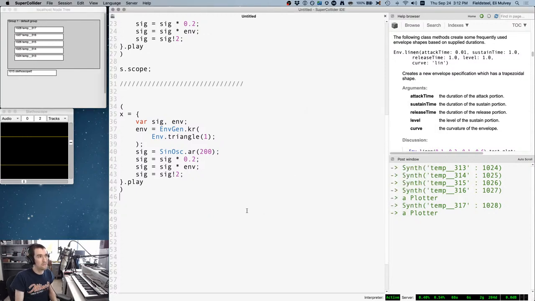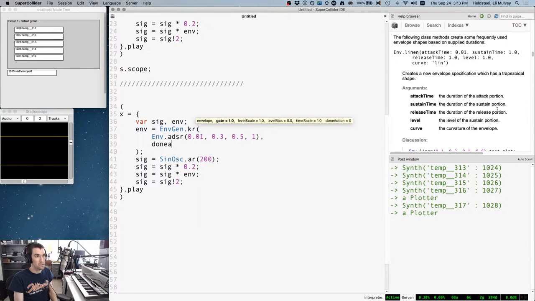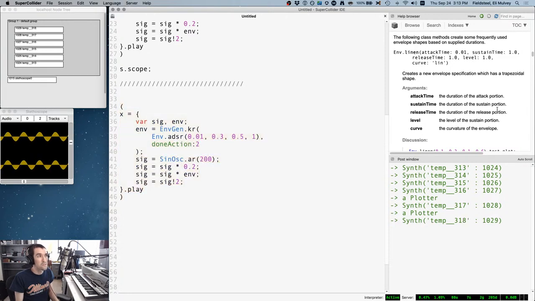So let's forget about finite duration for a second, and let's do arguably the most common type of sustaining envelope, an ADSR envelope. And here we have an attack time, a decay time, a sustain level, and a release time. So I'm just going to fill in the defaults here. And then let's go ahead and say done action 2. Let's see how this goes. And there it goes. It's running.